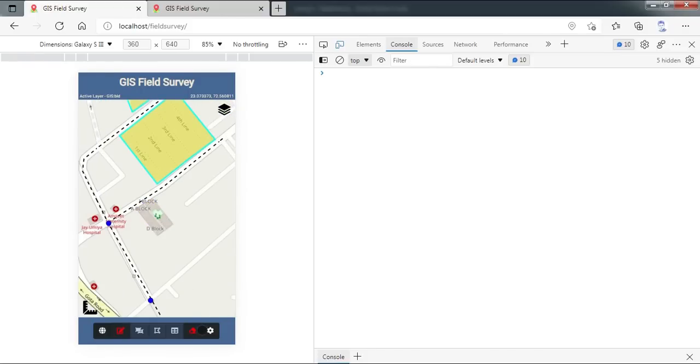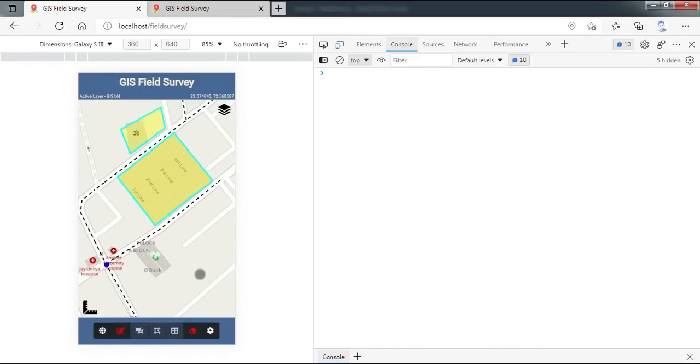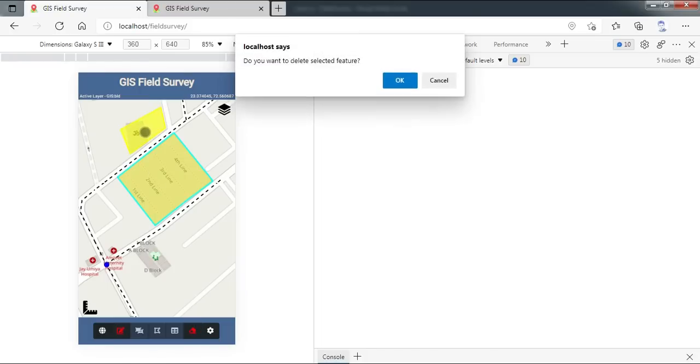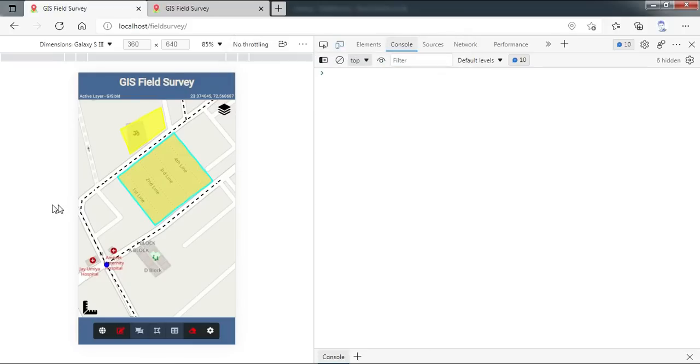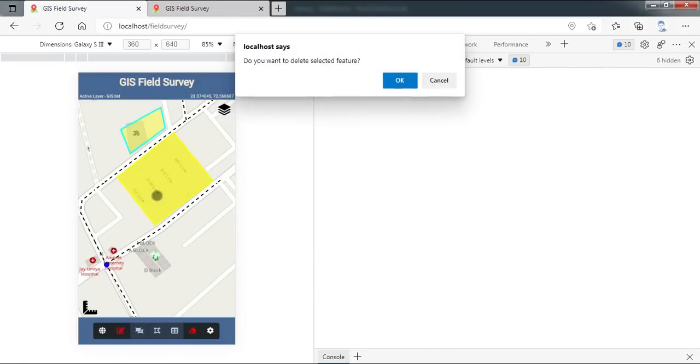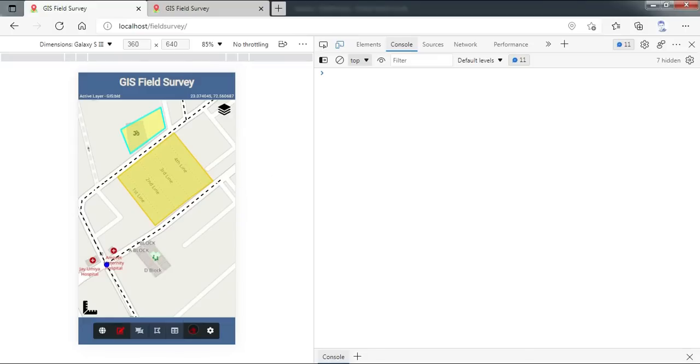So delete functionality is again very much simple. I can click on any of the features. The system will ask whether you want to delete. If I say okay, it will delete. If I say cancel, it will not do anything. Click on the feature. Do you want to delete? Yes. This is how it will be deleted. Now to stop deleting, I have to click on it again. So now if I click, nothing happens because we have disabled that functionality.